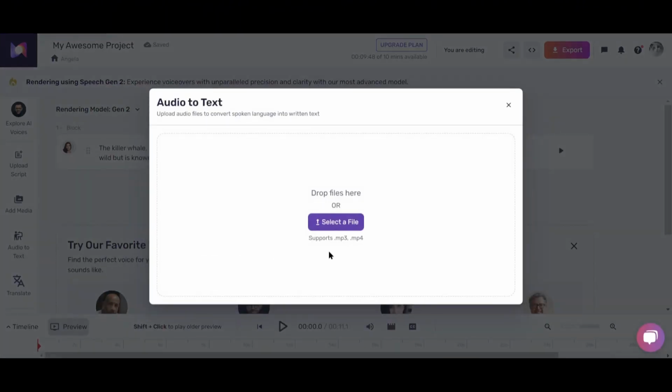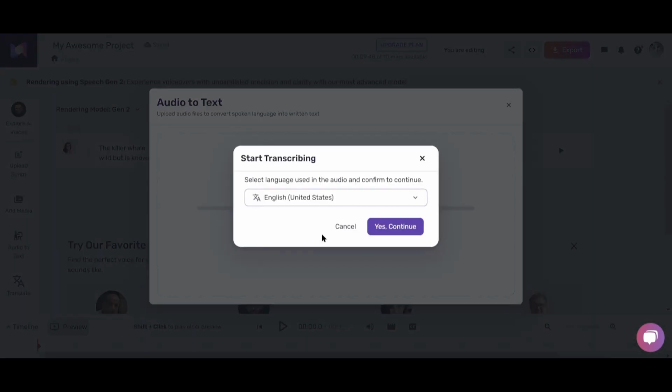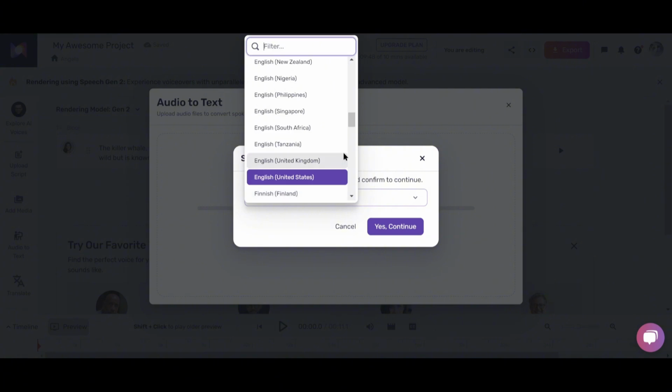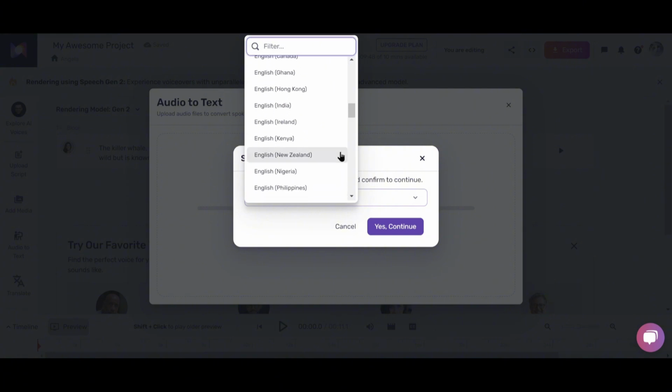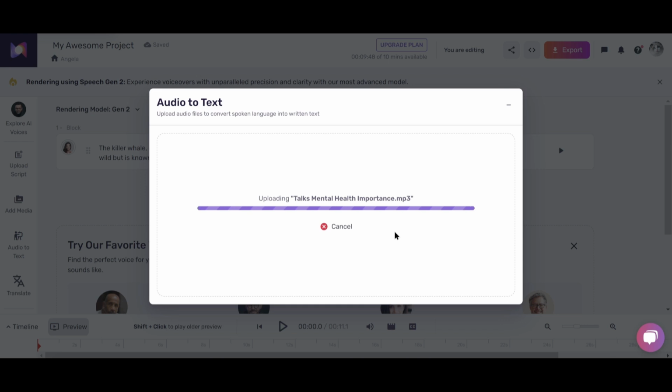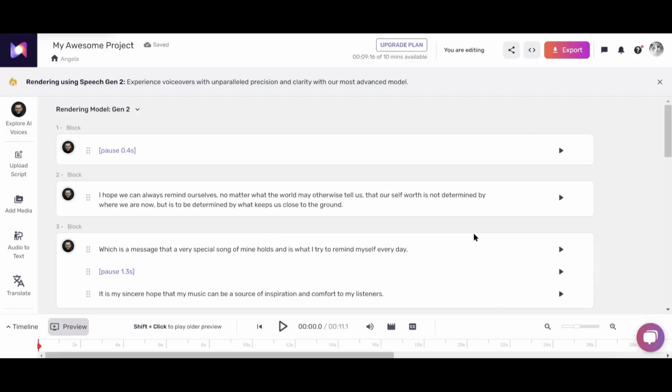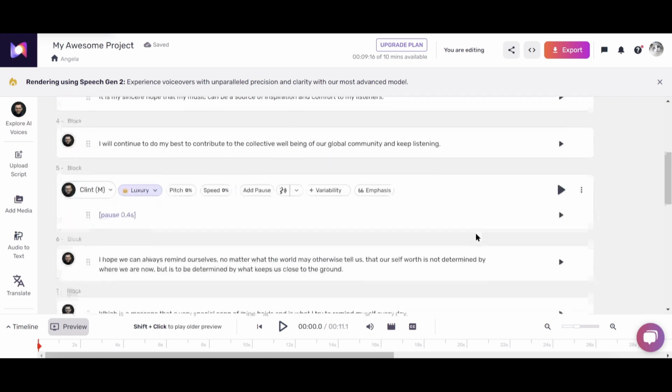To get started, simply click on Select a File. Murf supports various formats, including MP3 and MP4, making it incredibly easy for you to upload your audio recordings without any complications. Once you've uploaded your file, you'll see the Start Transcribing section. Here, you need to select the language used in your audio and confirm to proceed. After that, you can relax and let Murf do its magic as it processes the audio file. In just a few moments, Murf AI will provide you with a complete transcript of the audio content.